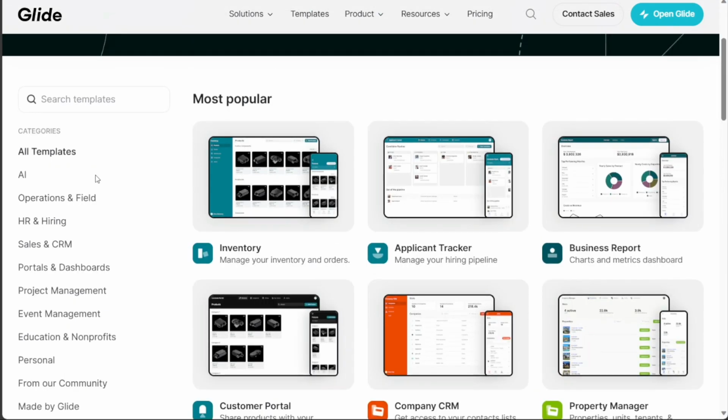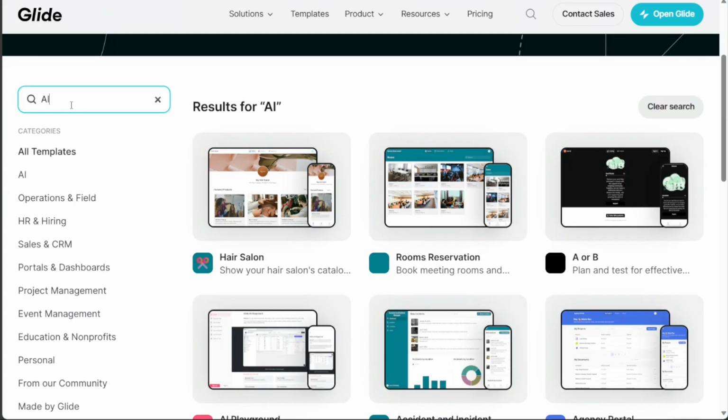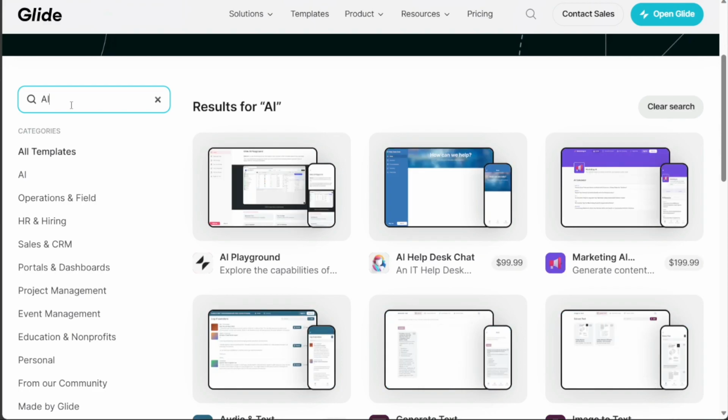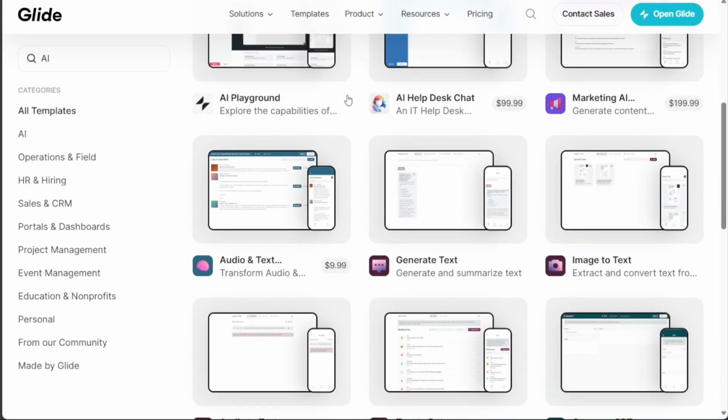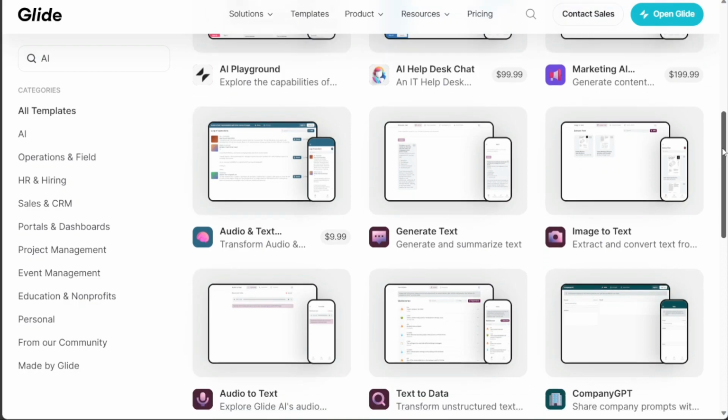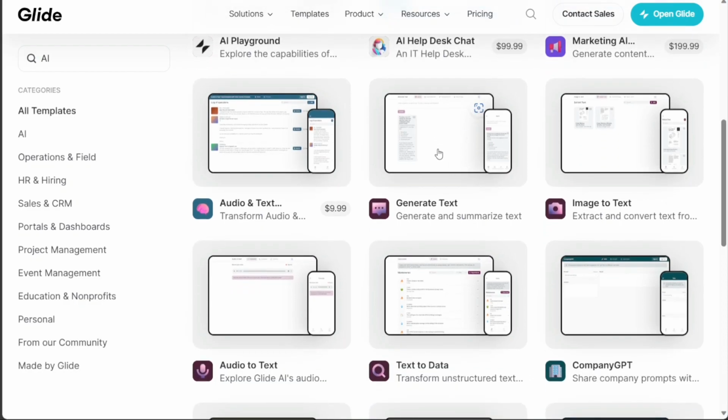Here you will see a comprehensive collection of different templates organized into various categories for easy navigation. If you're looking for a specific template, there's a search bar at your disposal. Since our focus is creating a ChatGPT app, type in the keyword AI in the search bar. The search results will generate a list of AI-related templates. For this tutorial, let's select the Generate Text template.